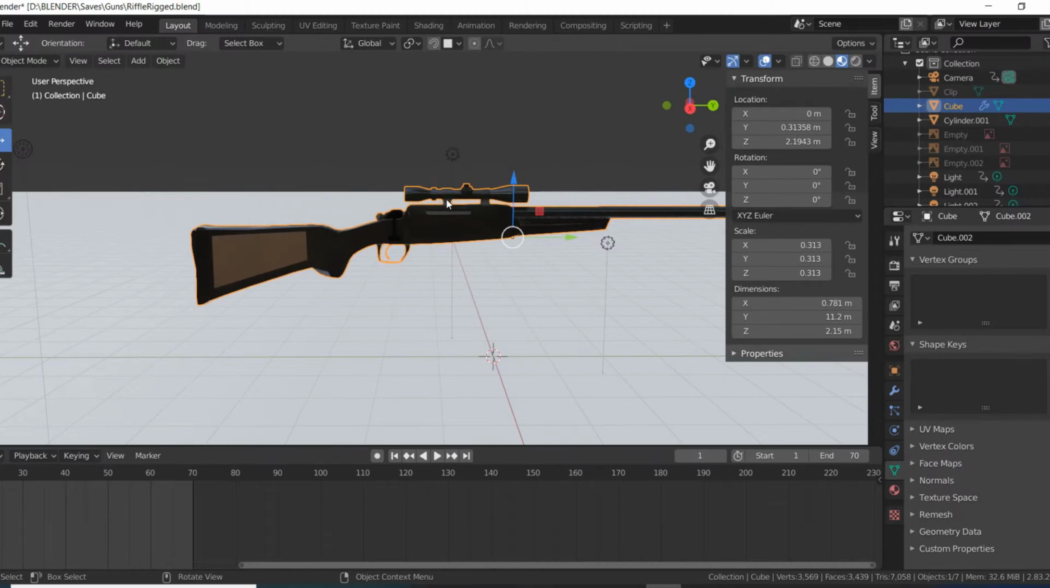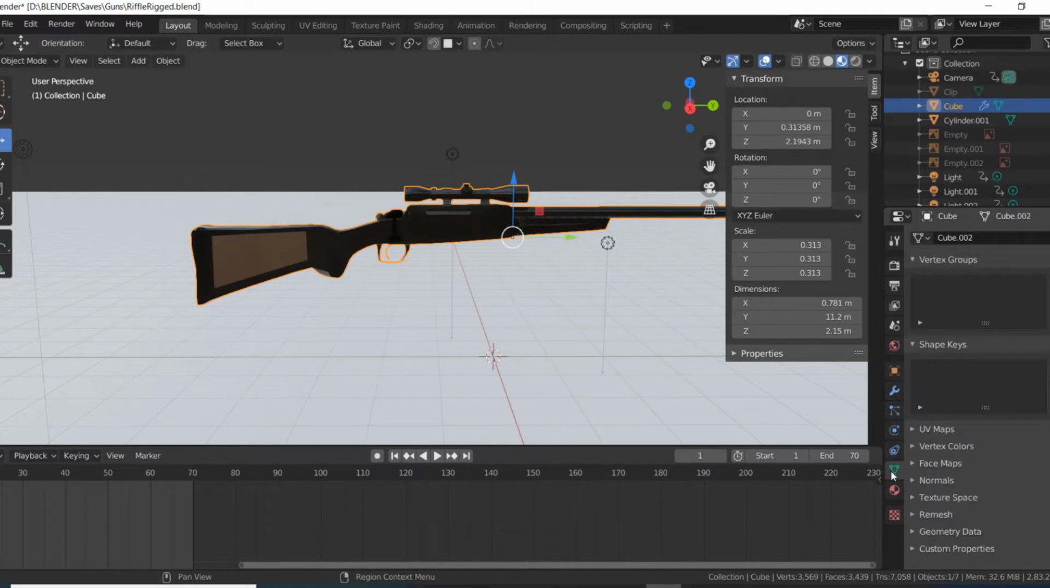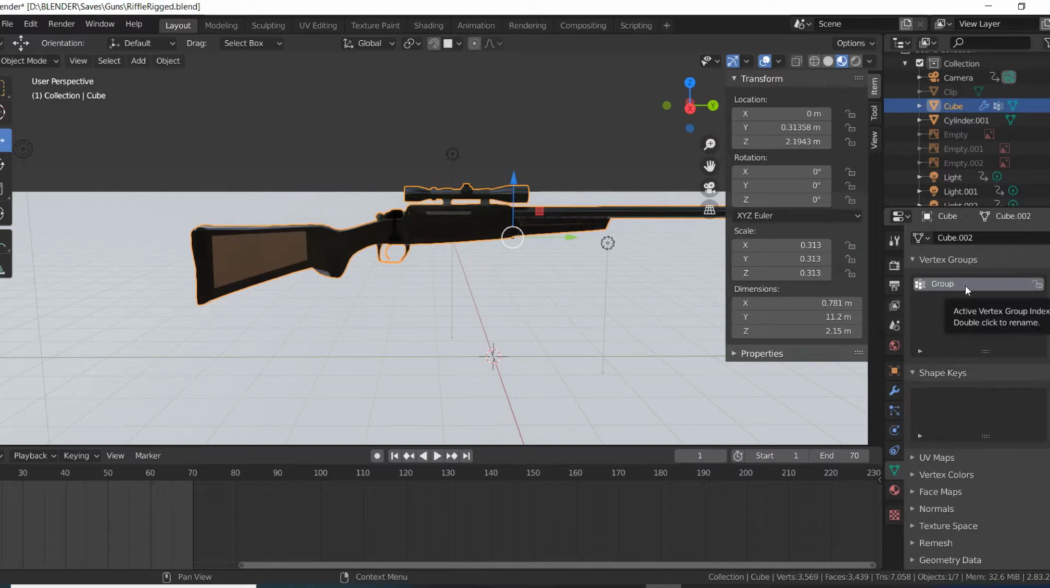Okay, so the first thing you wanna do is you wanna create your vertex groups. Vertex groups can be found right here, so this is where it is. So we're just gonna add vertex groups with your item selected. And so I'm gonna name them handle, trigger, and base.